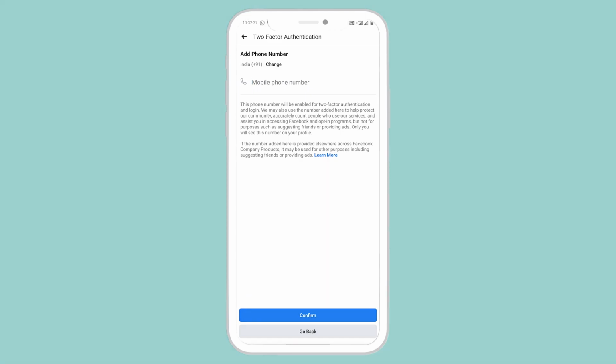So this is how you can enable two-factor authentication in your Facebook app.